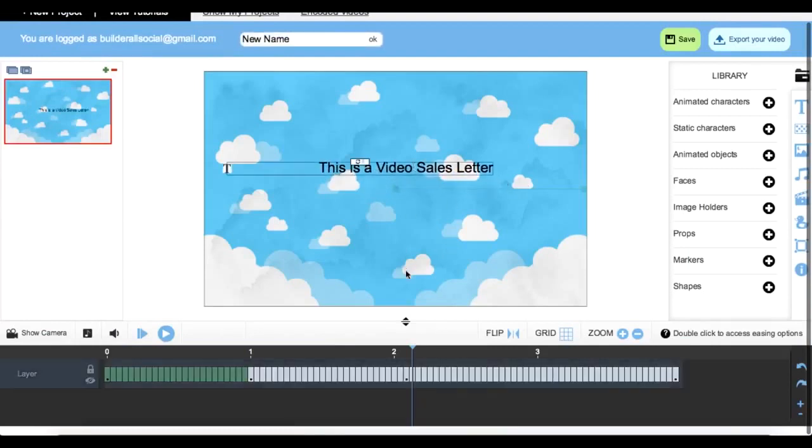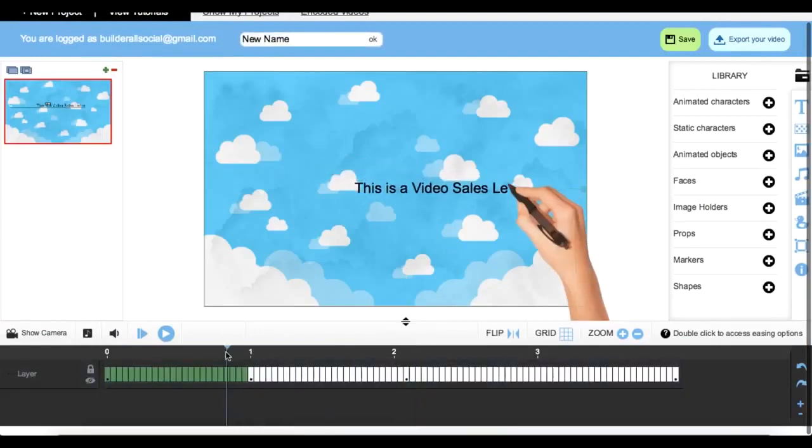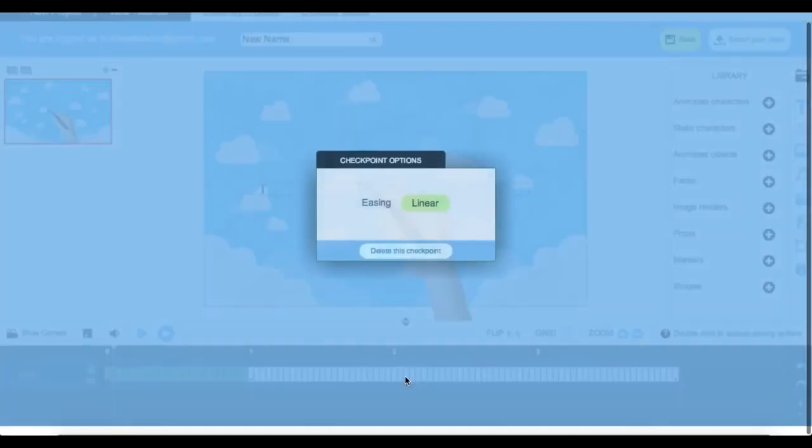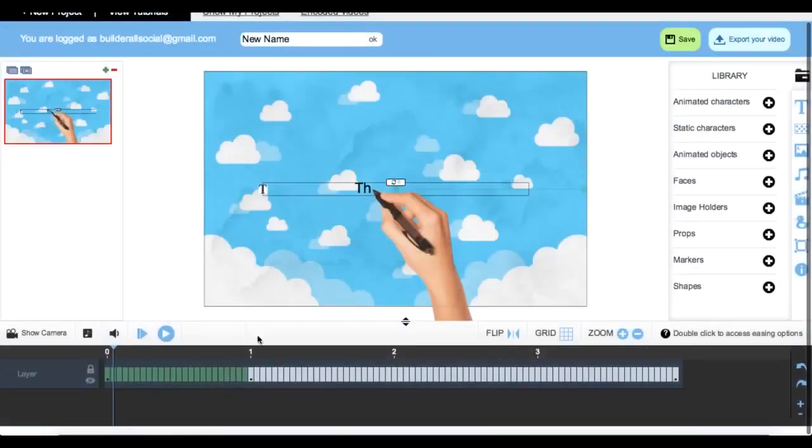Alright, now what we're going to do is come down here to our timeline and move our cursor down. If you want to create different checkpoints, you can do so by double clicking on the timeline, and get rid of one by going like so. Alright, now if you go through our tutorials, we do show you how to work more with the timeline, how to get the best results out of your images.